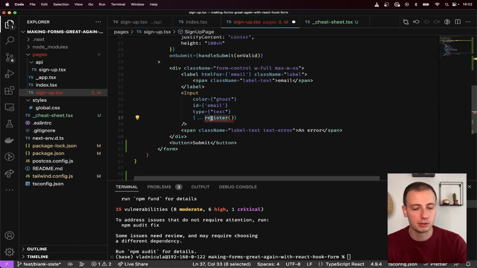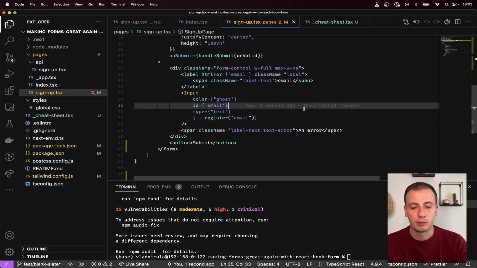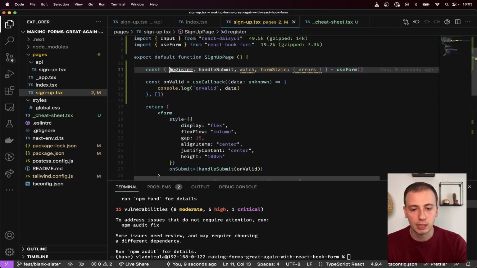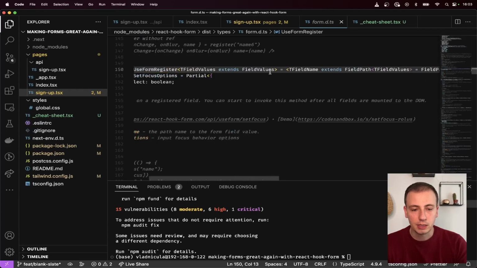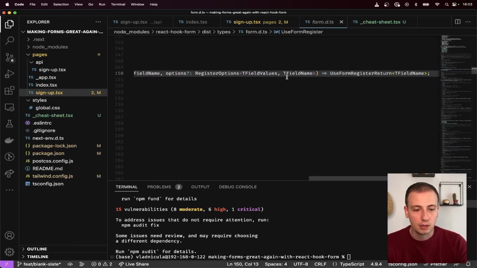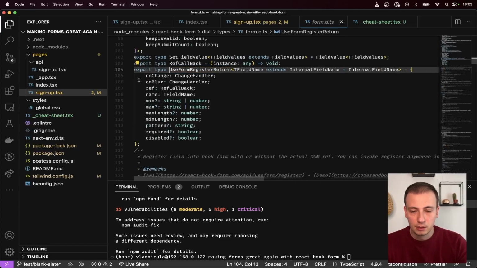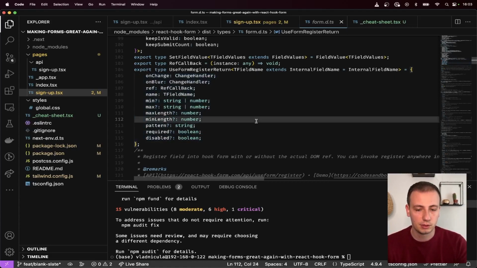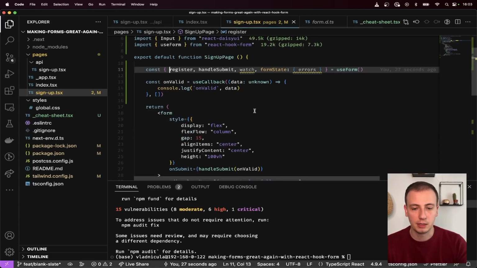So register returns us an object with a couple of values that are supposed to work on inputs, select elements, and so on. So I can register a field of type email right here. It's not going to give me an ID. So if we hover over, or control-click a couple of times, we will see that this actually returns onChange, onBlur, a ref, super important, a name, min, max, and so on. So it's basically giving us some input props automatically onto the field.